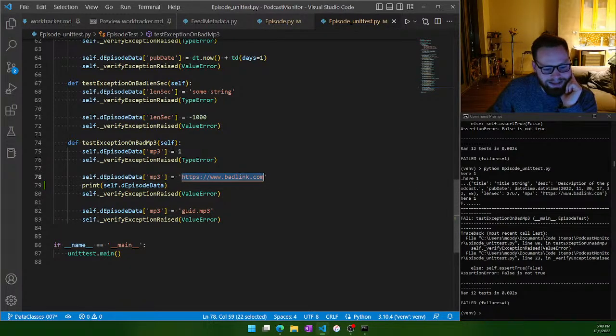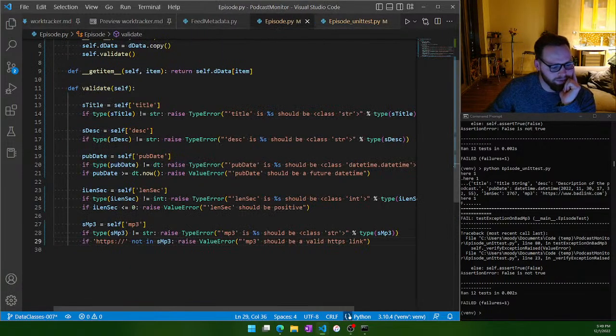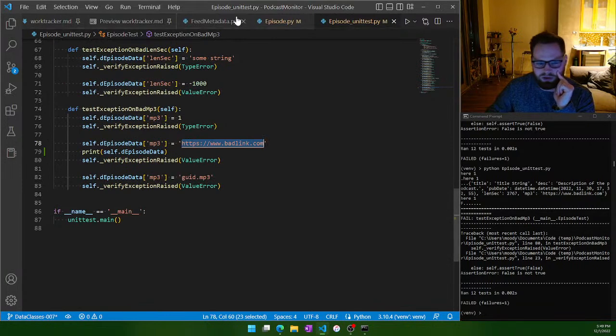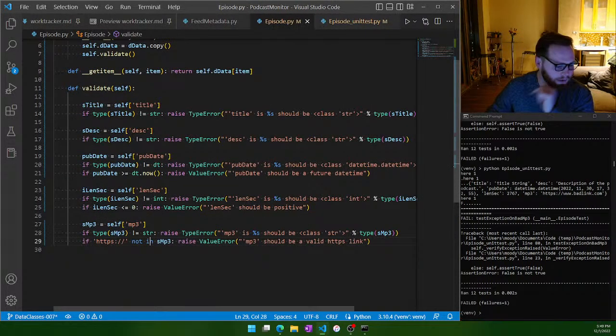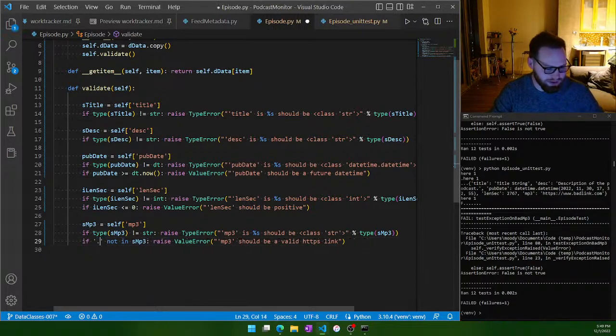Because, so I'm passing it the HTTPS www.badlink.com, and it comes in here and says, okay, well, if this is not in there, raise an error, but it is in there, so then it doesn't raise any errors, which is why it's doing the assert, which I should have probably noticed earlier. Again, I blame sleep. So let's actually switch this. So this is, we want to make sure it has a .mp3. MP3 should link to a valid MP3 file.